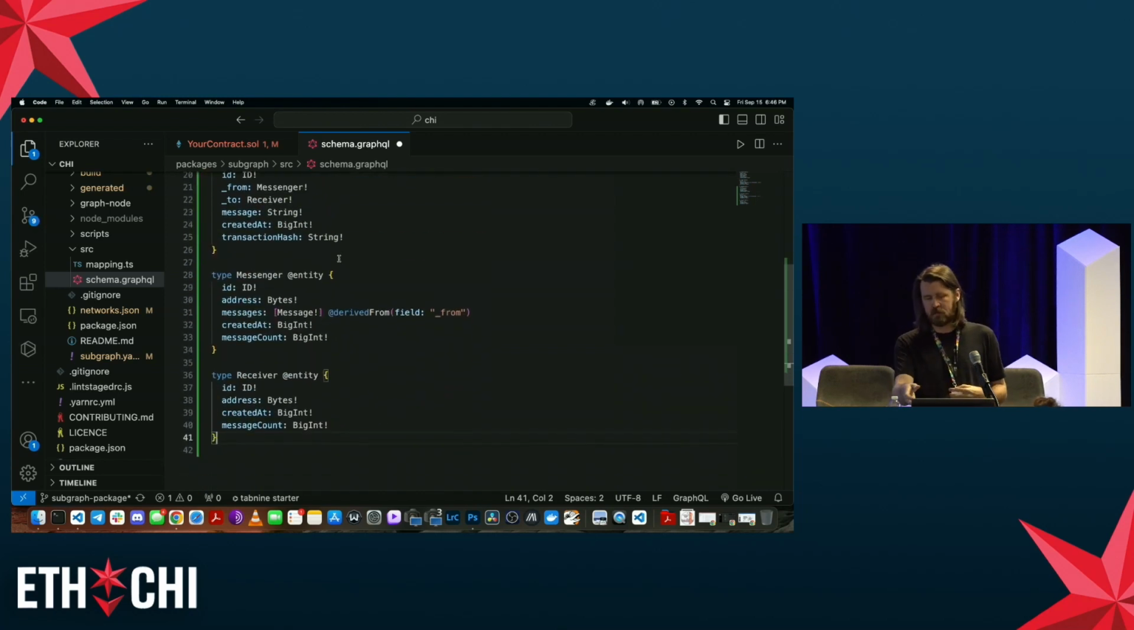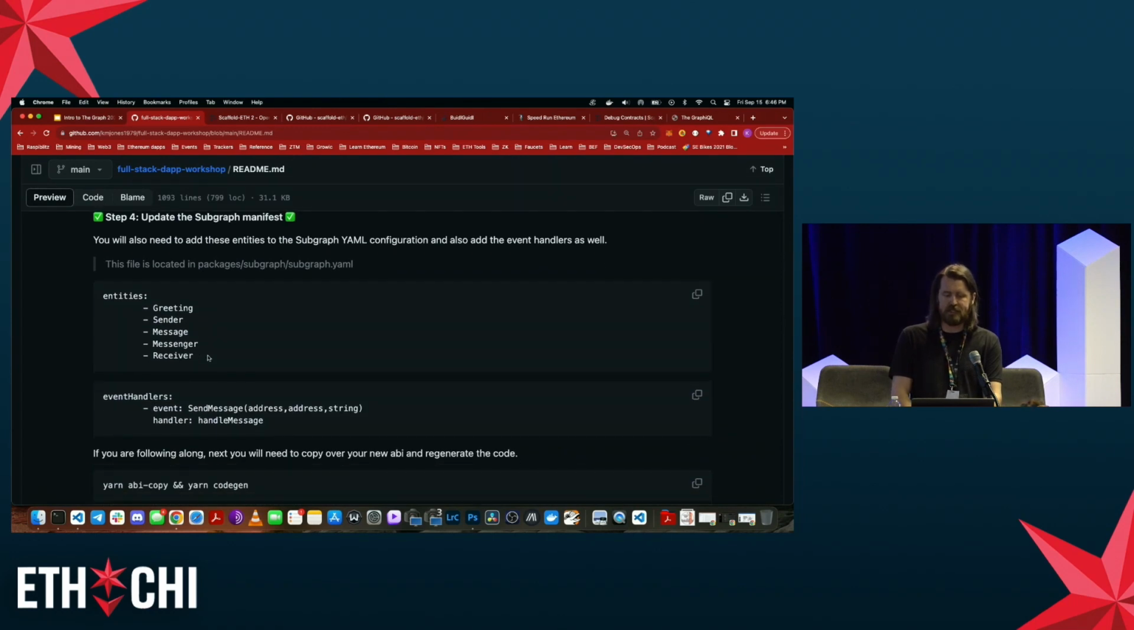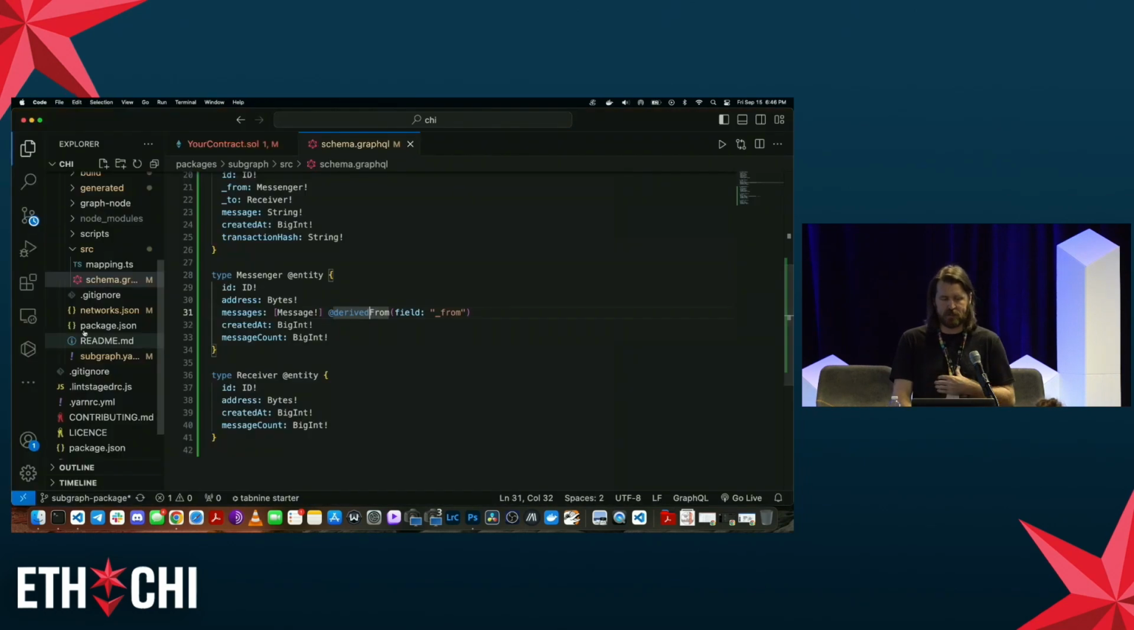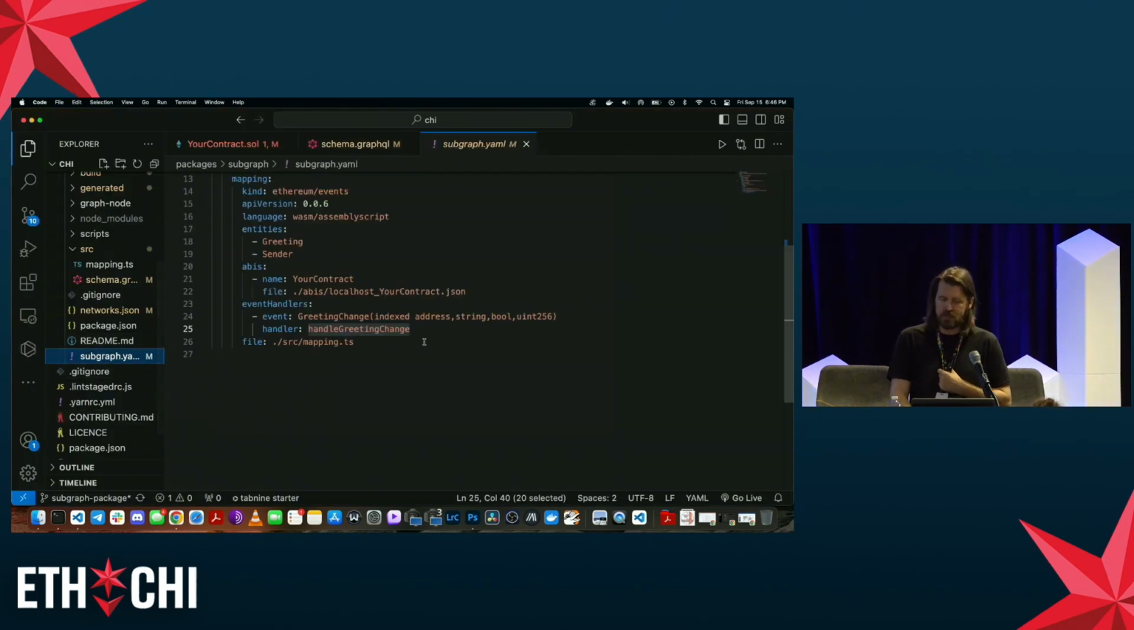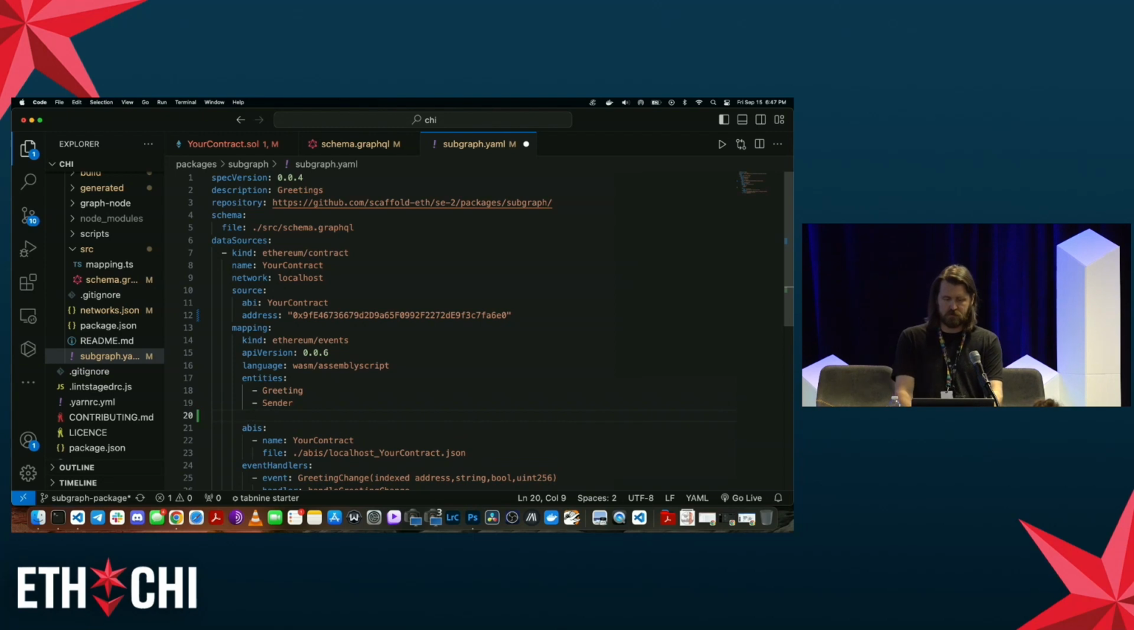So again, if you had a smart contract, you might care about certain things. You would design your schema around the stuff you care about. We'll save that. Then we need to add the entities here to our manifest. So again, we talked about it before, but we have this subgraph YAML configuration, which defines the address we care about. It defines the network we care about, and it also defines the entities that we want to actually index and store. So in this case, we'll put those in here.